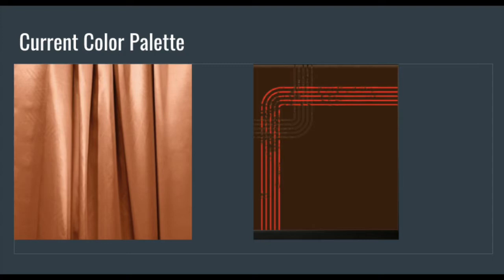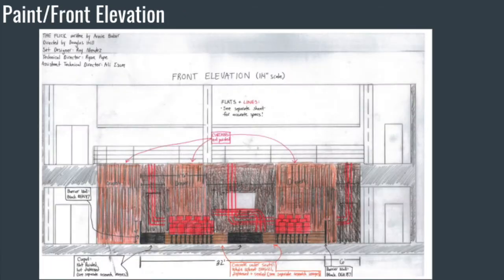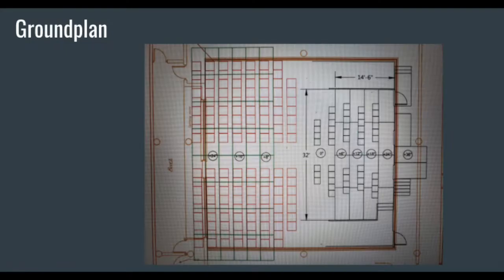And then the set designer shares the paint elevations and sections, so then the actors get more of an idea to see exactly what is going on. Technical direction always does something too, but they usually just share a ground plan. They don't have, because they're building, so.